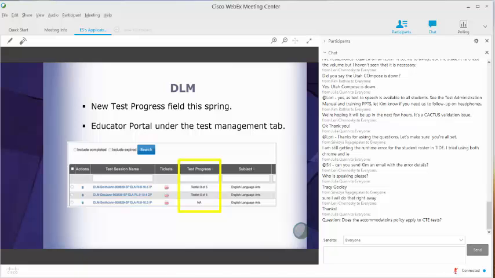Oh, just wanted to let you know, to teachers, there's a new test progress field in DLM. So when your teachers pull up test management and they go to pull up those test tickets next to the sessions, they'll see this now.